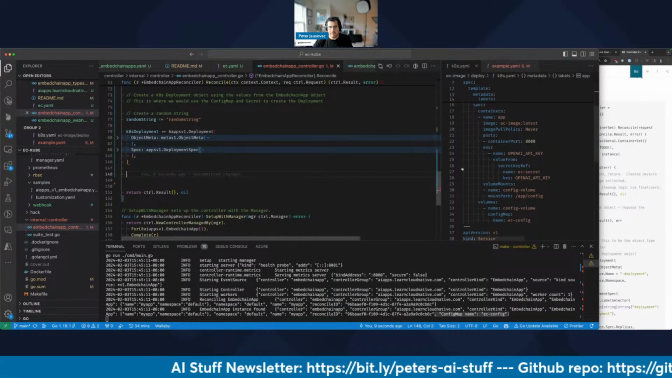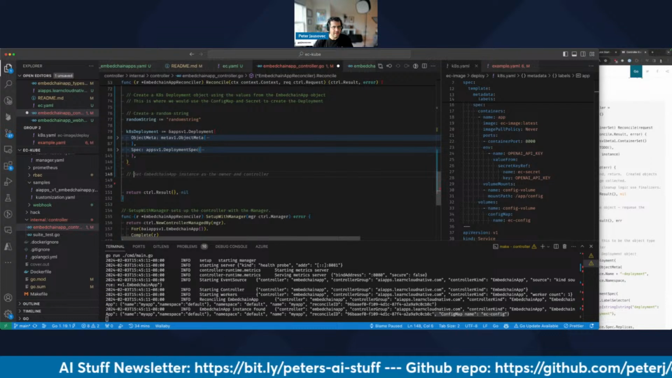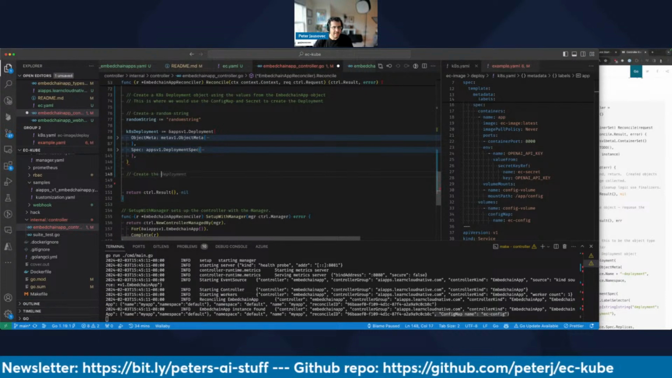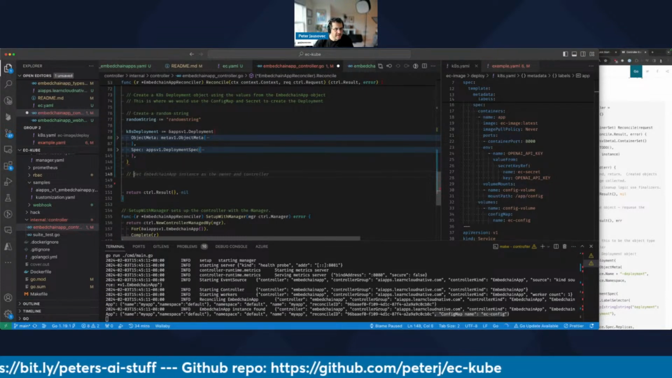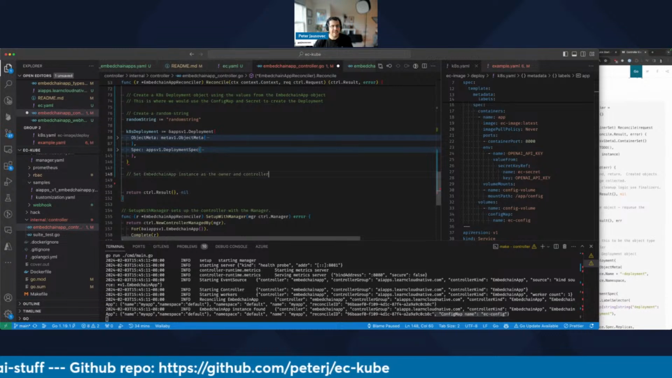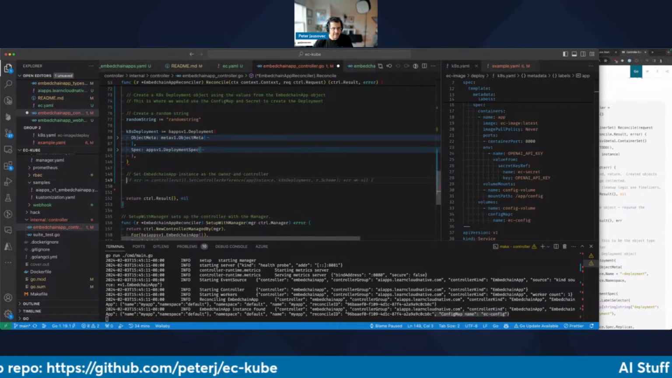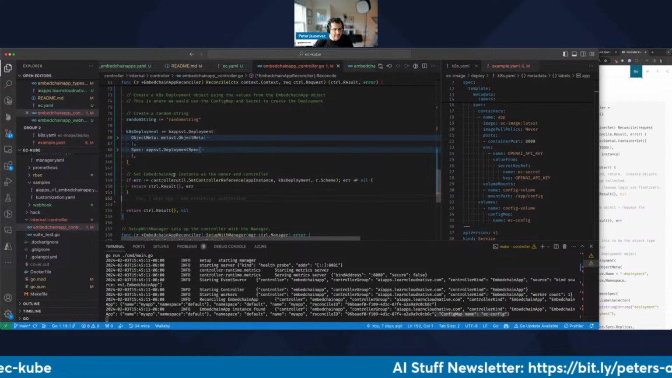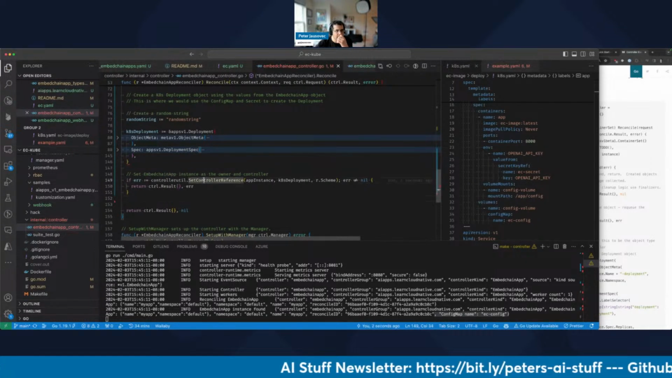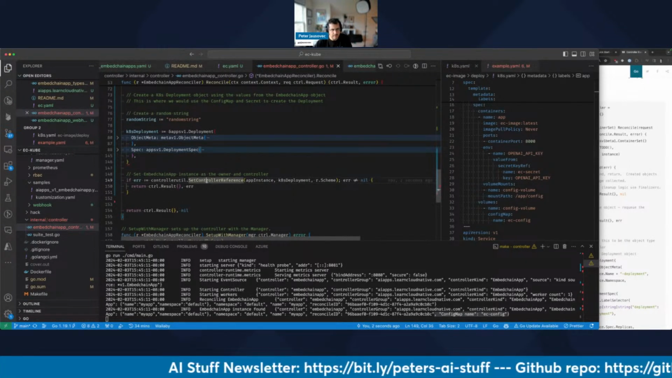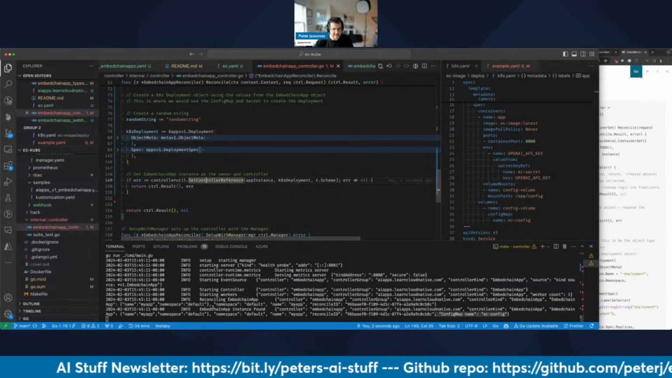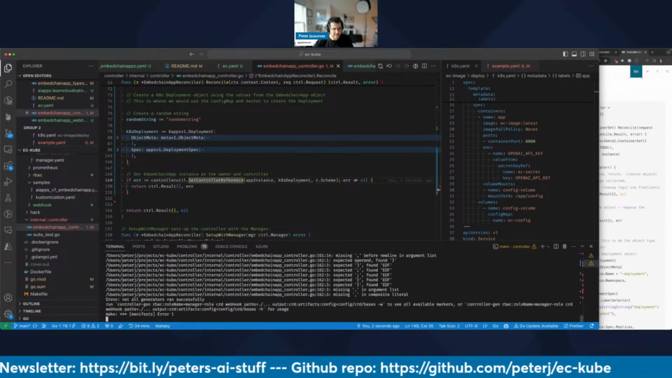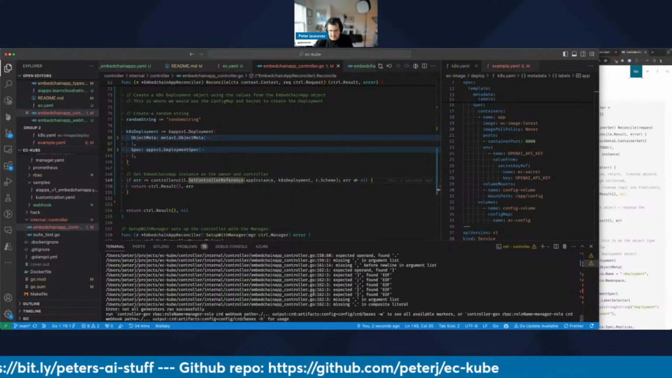And now we need to deploy, create the... there was something else. Set the Embedchain instance as the owner and controller. Okay. Oh, you can do it that way? So set controller reference for a deployment, so you can control the deployment? I have a feeling this is not going to work, let's rerun it just to make sure. All right, there you go.